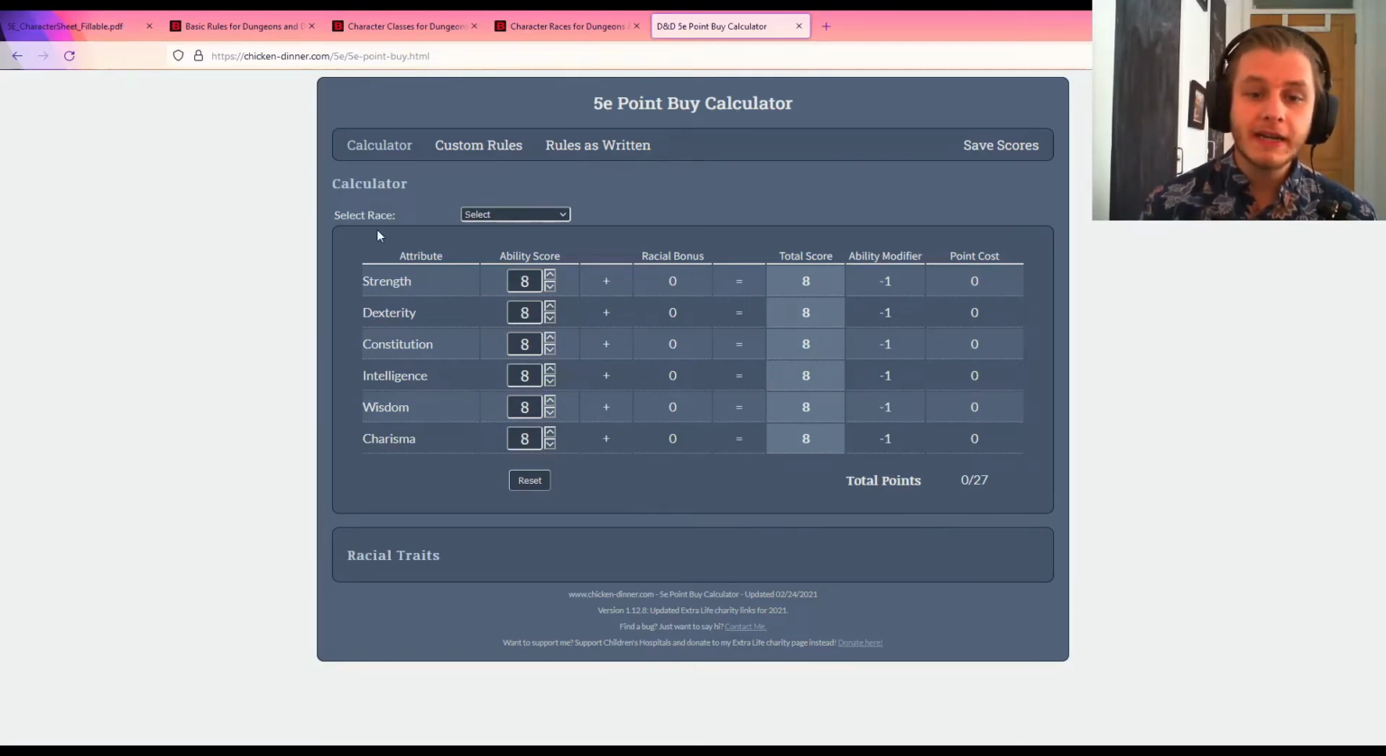Now, point buy is working upon the basis that you have a total number of points that you can invest into your character. Imagine it like a role-playing game, a video game. You have these skill points that you can invest in your character to make them better in certain areas.